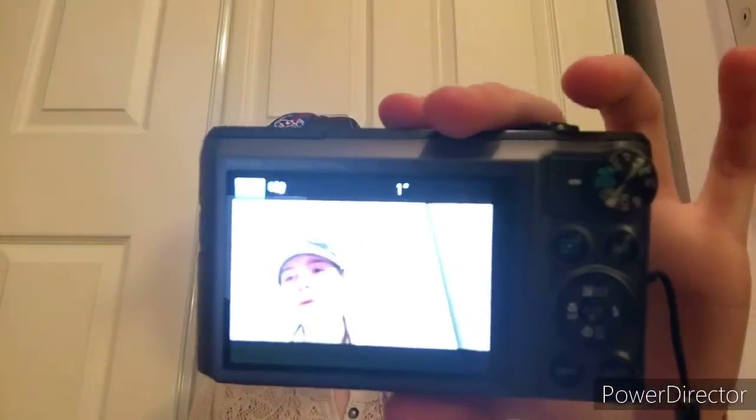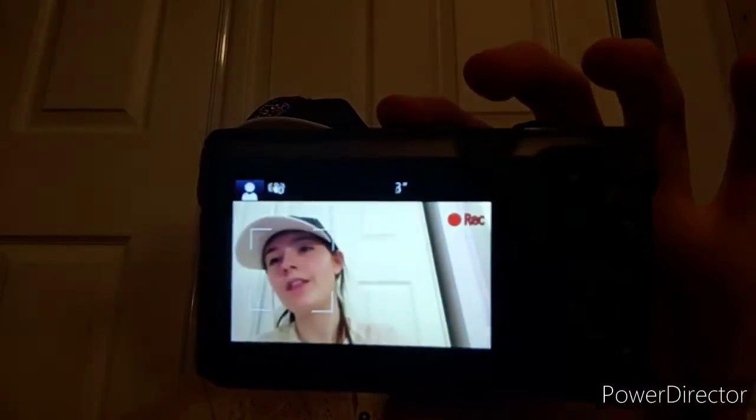Other times, like when we're out and about traveling, what I will use is my camera. It is a Canon SX720HS PowerShot, and what I usually just do is the normal recording button. Hold on. There we go. I'll just use the recording button. Nothing too fancy about that one. It's a lot more convenient when we're traveling.